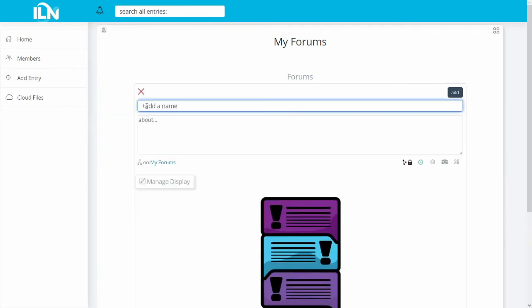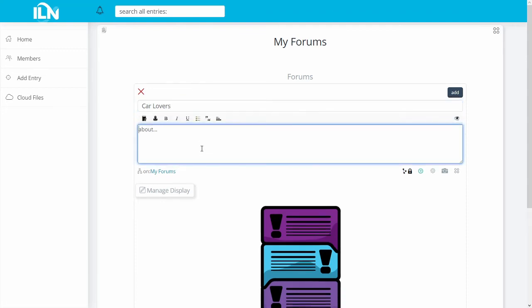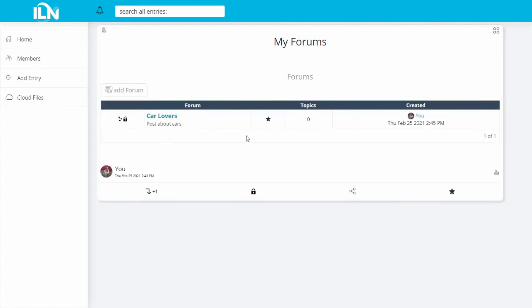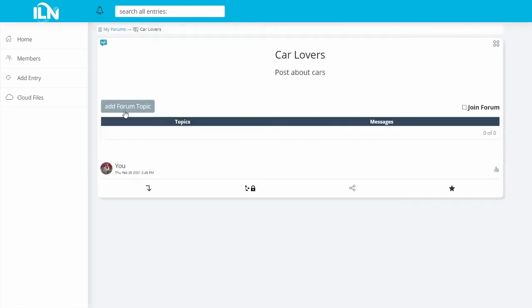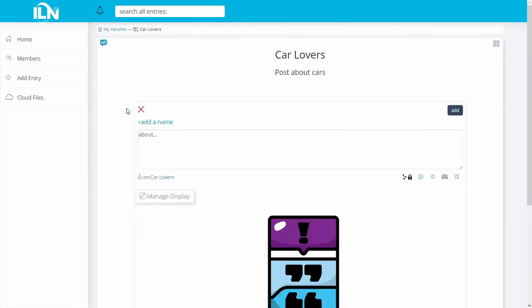So say I want a forum on, let's just say, car enthusiasts for now. Nothing else comes to mind. Car enthusiasts. That's not how you spell enthusiasts, I'm sure. Car lovers. That's better. So, post about cars. We now already have a forum about cars. Simple as that. Click there. We can now add forum topics to that.